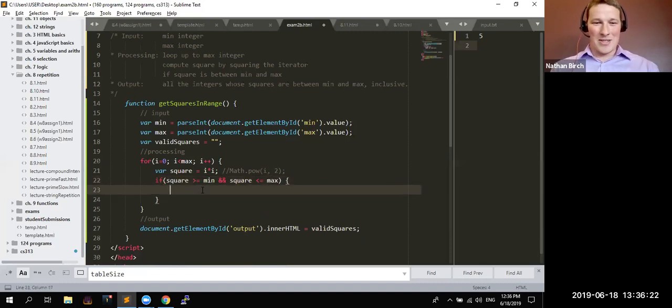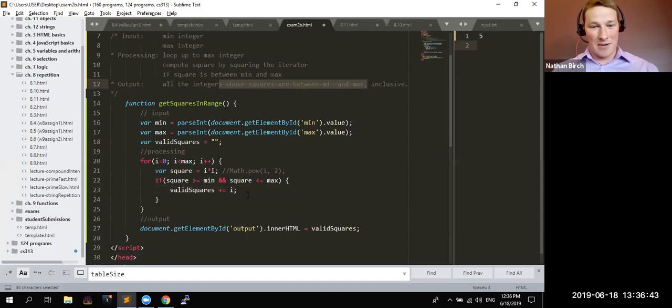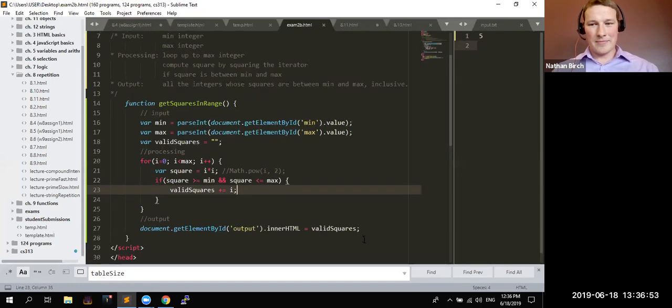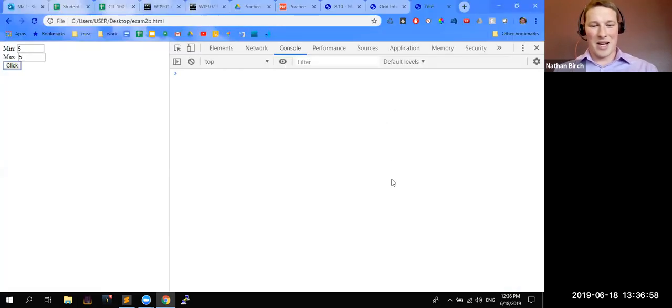Okay, sweet. So if that is the case, we have our beautiful valid squares output here. So we'll just say validSquares plus equals i, right? Because all the integers whose squares are between min and max. So we don't care about the square value, we care about the integer itself, okay? So let's give this a shot. Anything you guys think we should change? Okay, sweet, me either. Let's give it a shot.